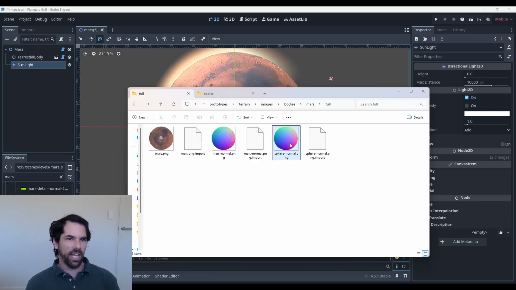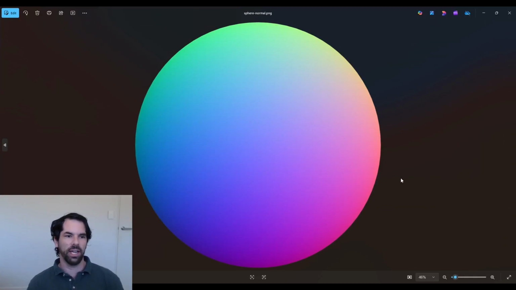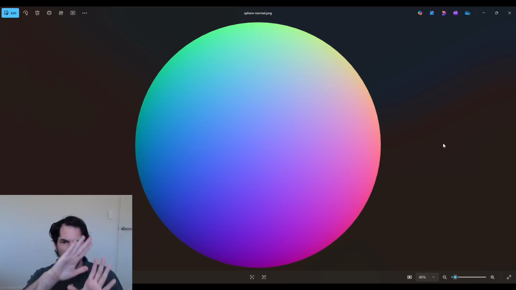So just as an example, this is what a normal map looks like of a perfect sphere. So what you're seeing is every point on the sphere is facing in a certain direction. And the color of this image isn't really representing color, it's representing a vector. So the green means that it's pointing straight up. Red means that it's pointing 120 degrees off, so into the lower right, and blue means that it's pointing 240 degrees, so into the lower left.